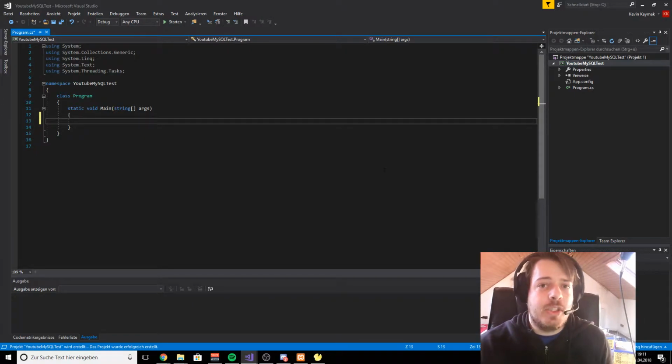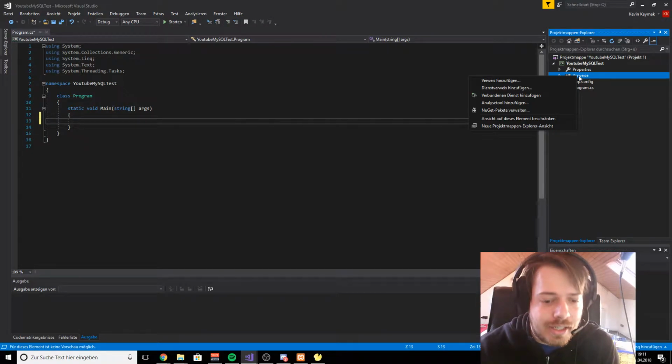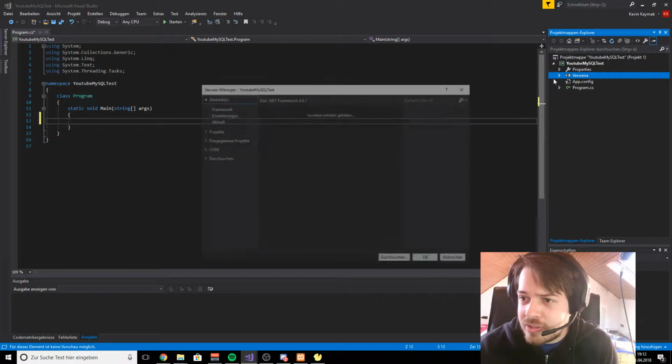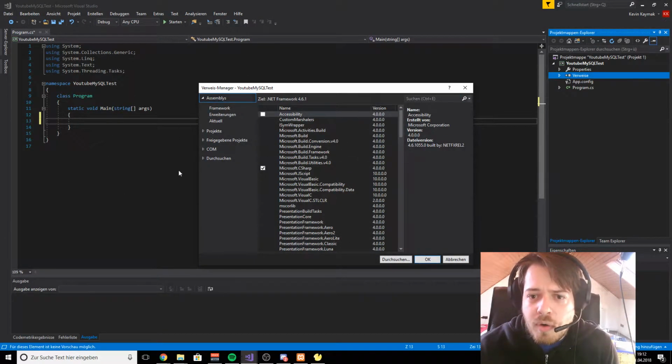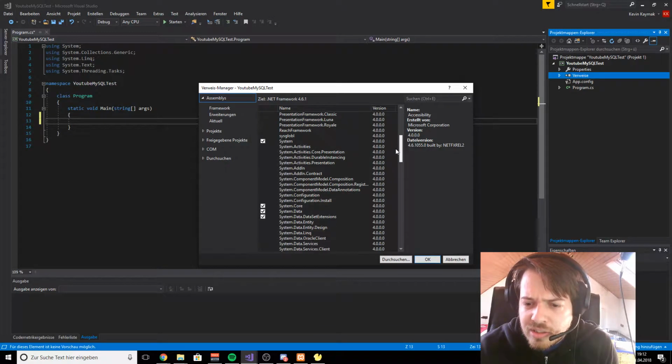Okay, to add the MySQL actually into your project, you will right click on, how is it called in English, on directives or something like that, and then you go on assemblies and you search for MySQL. Microsoft, was it Microsoft MySQL? Let me see.